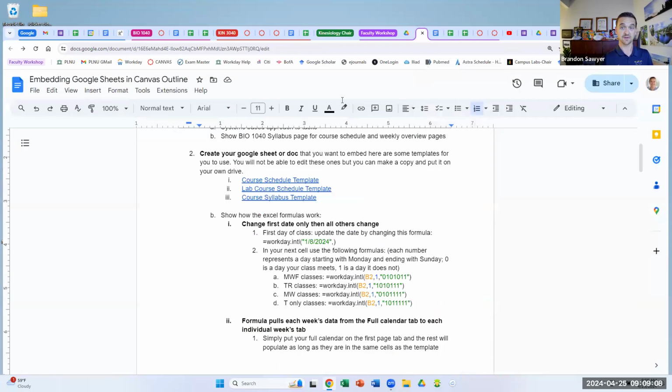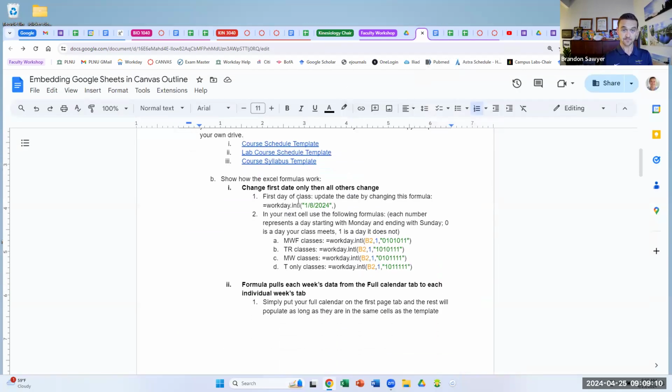formula works. So back to our embedding Google Sheets and Canvas outline document here. Again, change the first date only, and that will work. The first day of class, you just need to update that like I just did to January 8th. The next cell below that is really just going to be taking the next date that fits in the template that you told it the course meets in, and just finding that next date and putting it there.